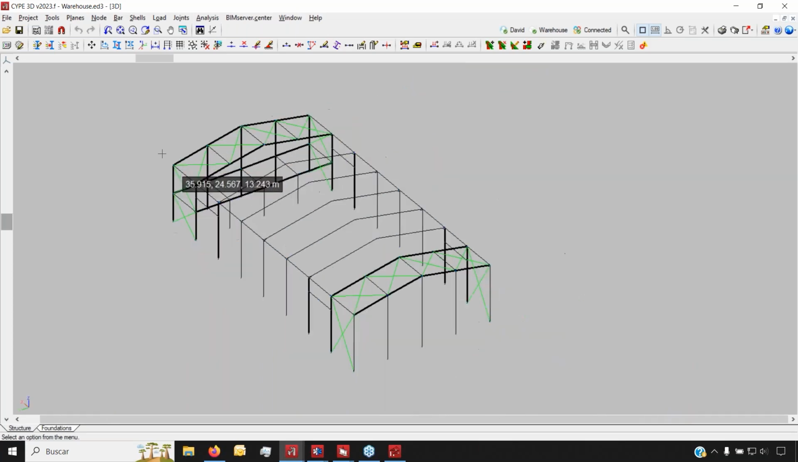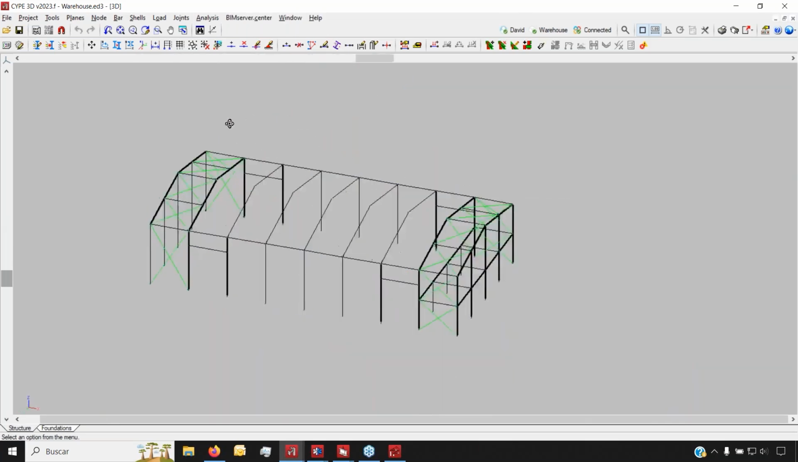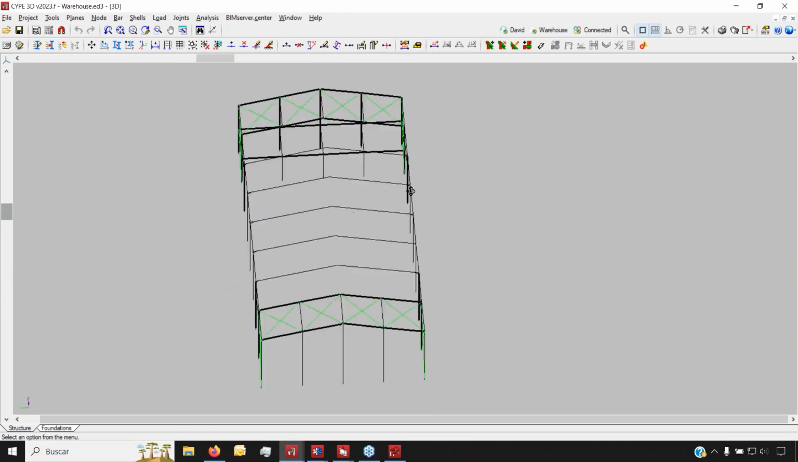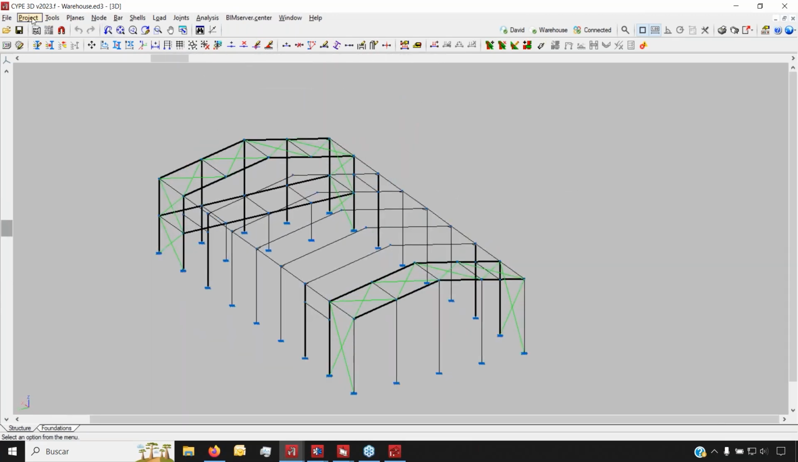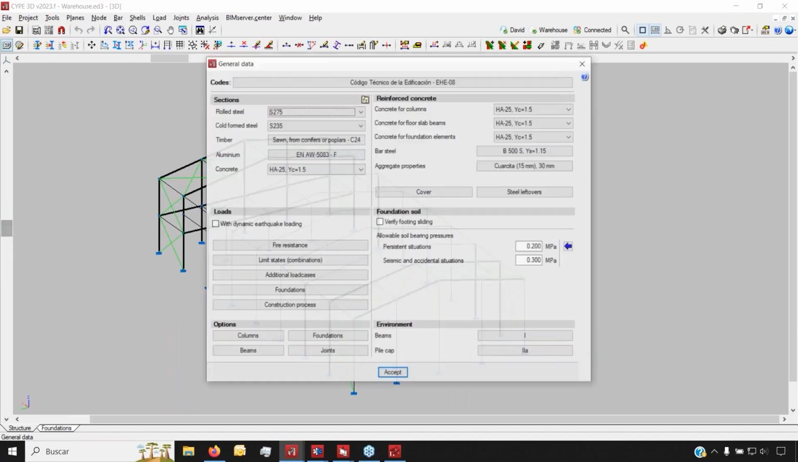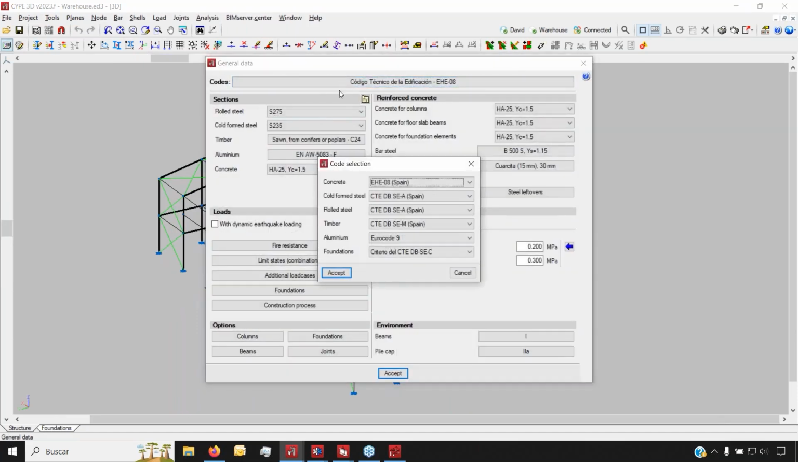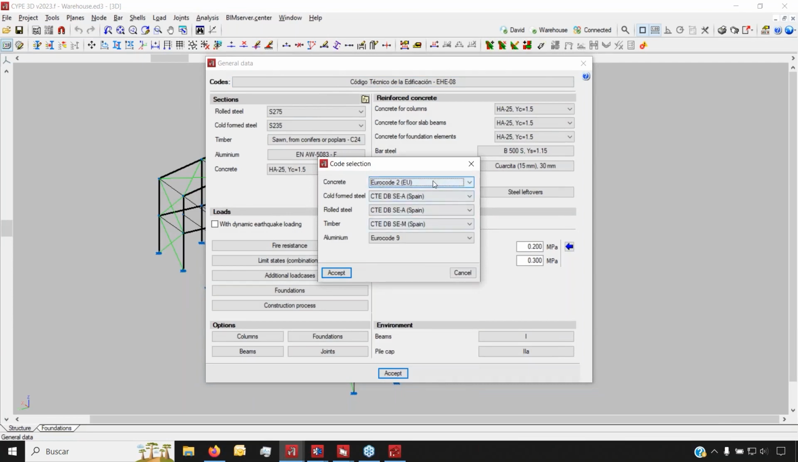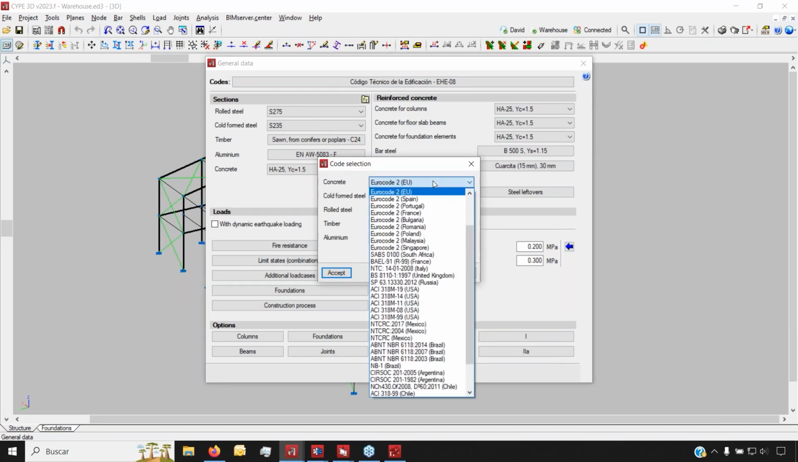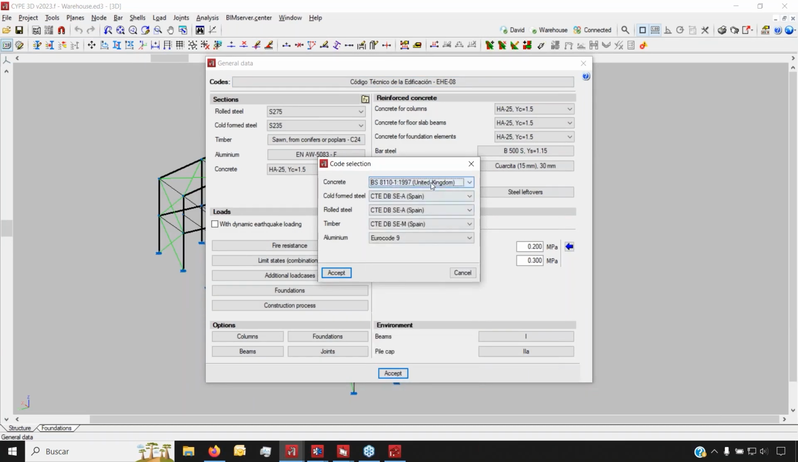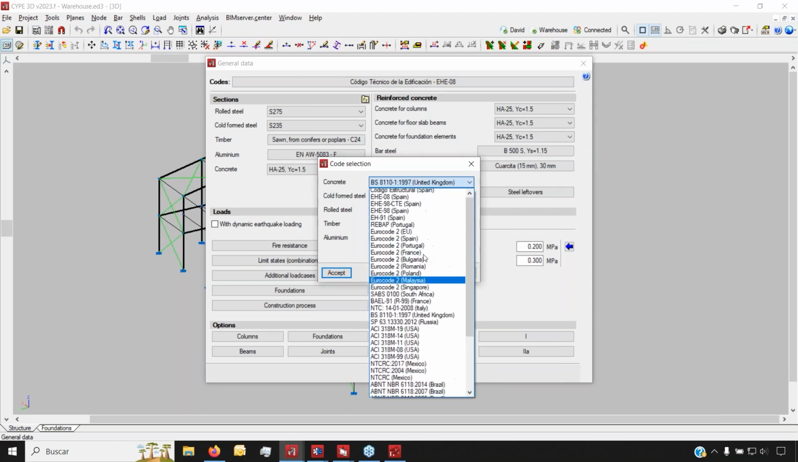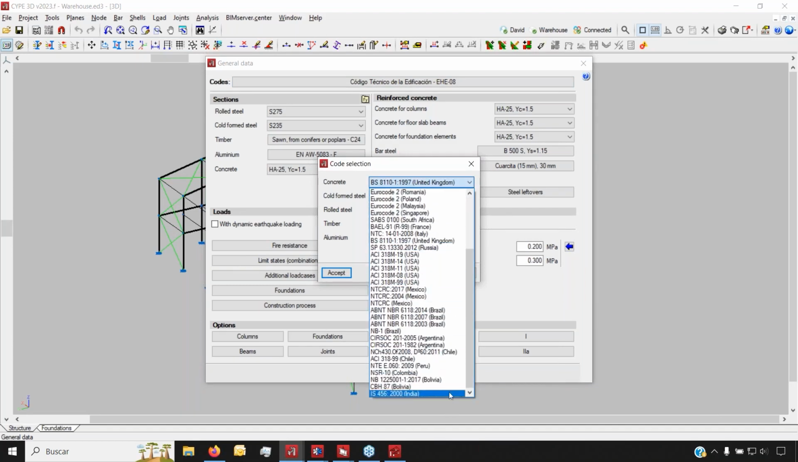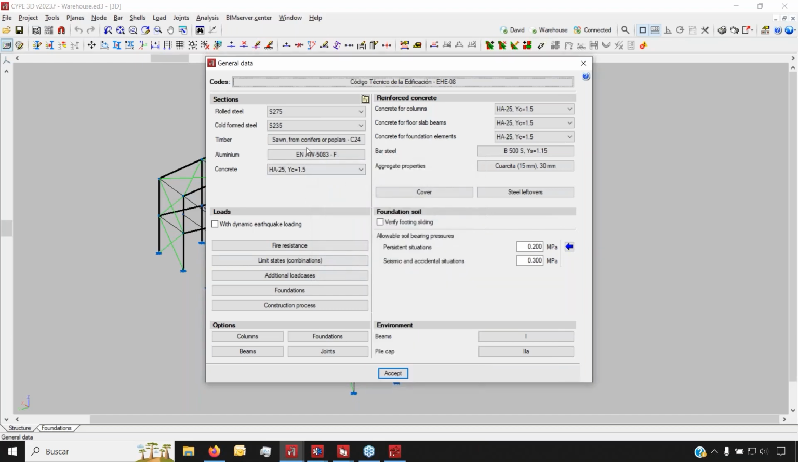And in CYPE, as you can see, we work freely in a 3D space with a nodes and bars based approach. We can set up our project so we can work with many different building codes from all around the world, including but not limited to things like, for example, the Eurocode, the British standard, the American standard, and lots of other ones from all around the world, as you can see here.